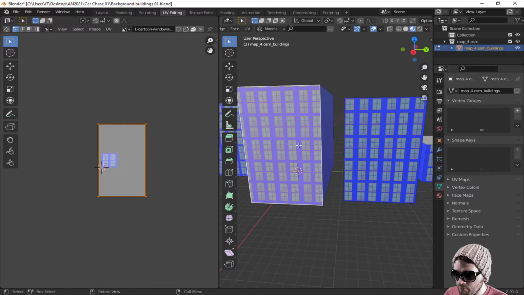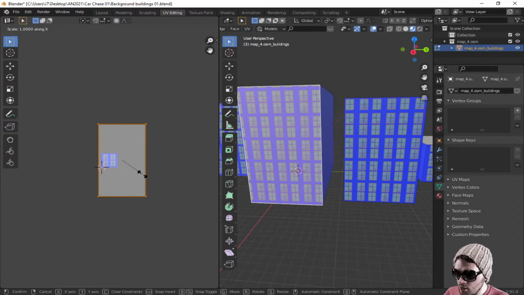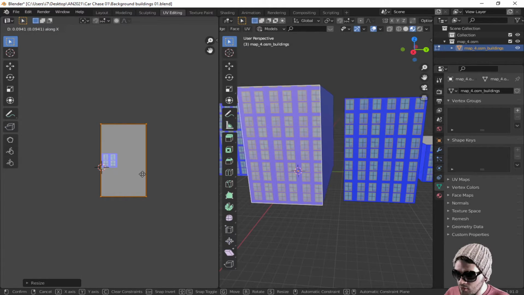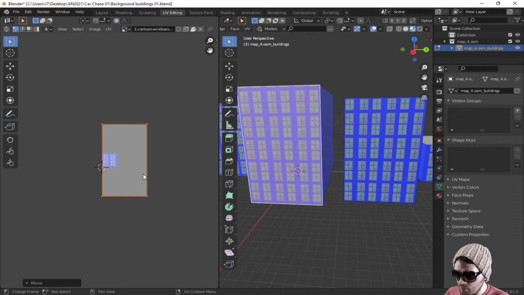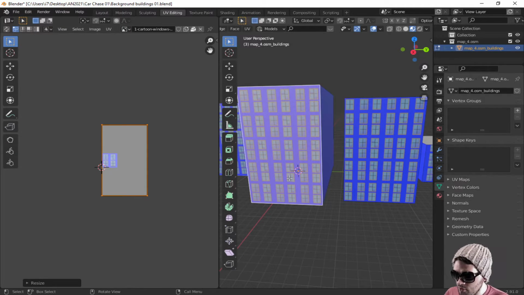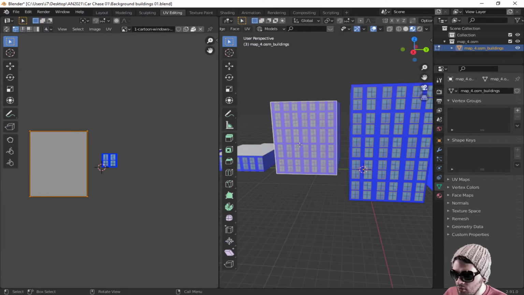There we are. Perfect. And size that one that way, and then grab it that way. So that way when I size it this way, it looks perfect. Yep, that's perfect to me.